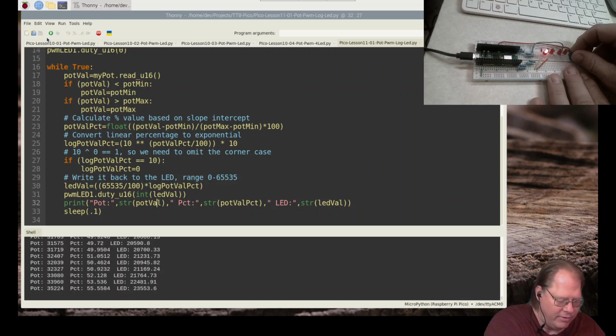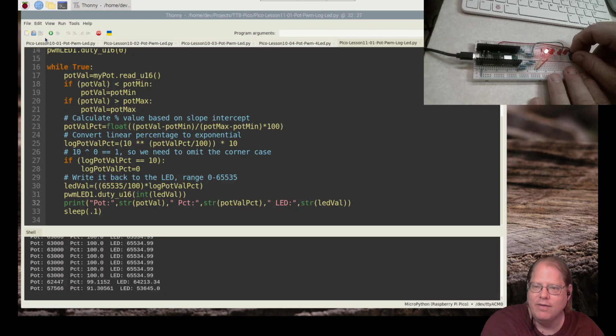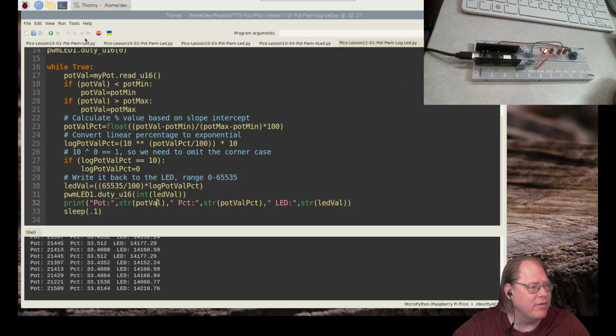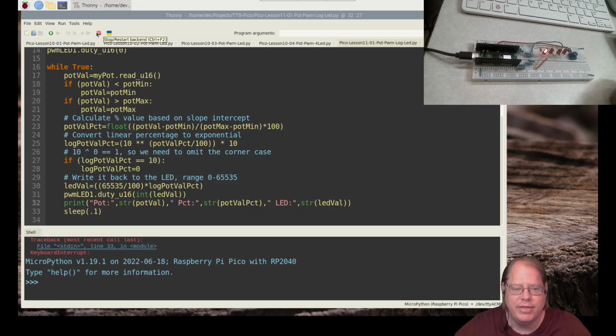And what we can see is as I increase, we get a lot brighter on the second half than we did before. So that was kind of the long way around, but I did want to show you that.